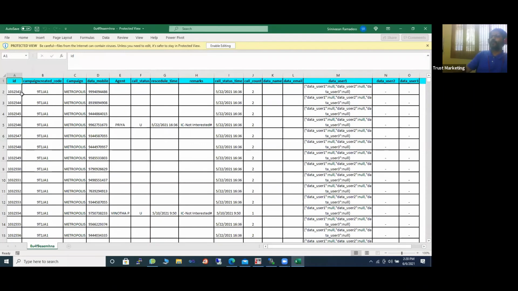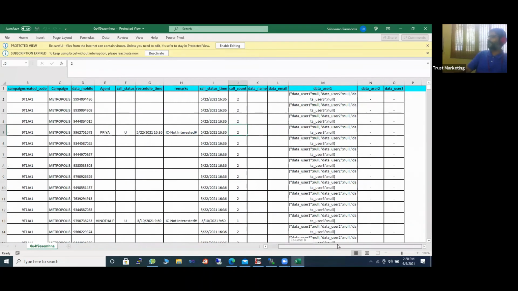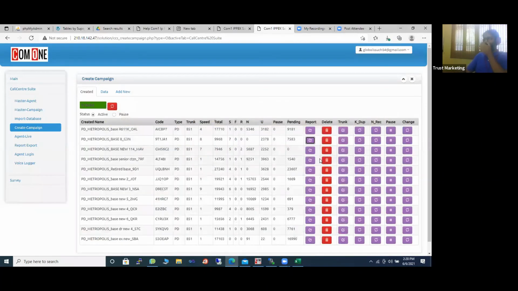See, now this is a row ID. Now if you look at the campaign code, the campaign, the mobile number, who actually attended the call, what the disposition is, rescheduled time, and the remarks, when the call was made, how many calls were made. All those data are exported over here. So before you delete, you can always take the data and then delete it.